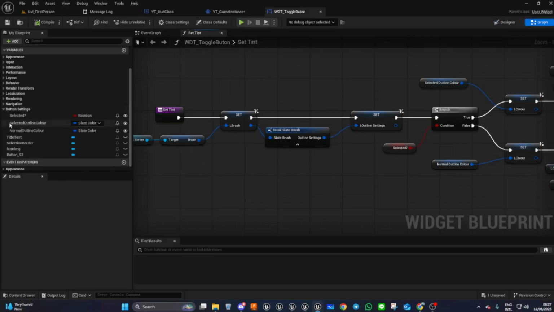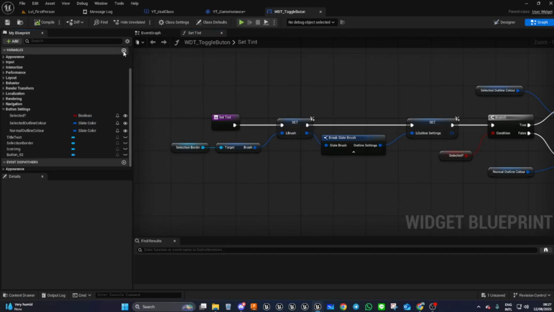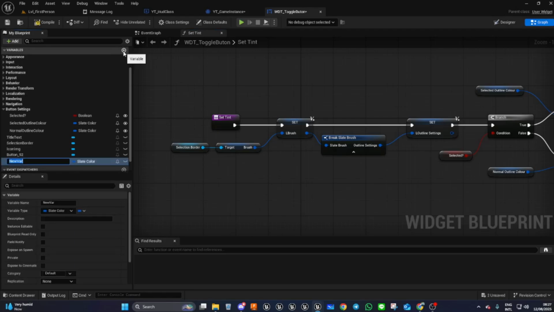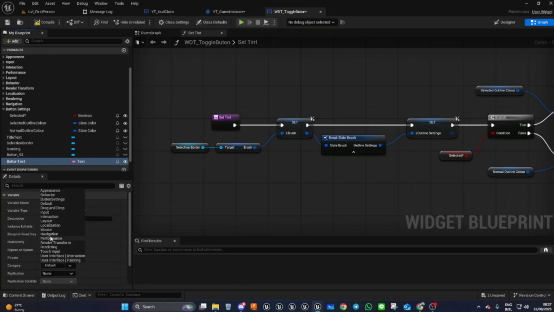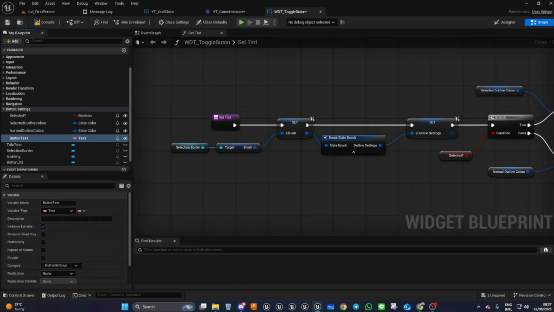We had to change various images, but we do need a few more variables. So we're going to add another variable. We're going to call it button text, and that's going to be of type text. We're going to make sure that's instance editable, and we're going to also put it in our button settings.